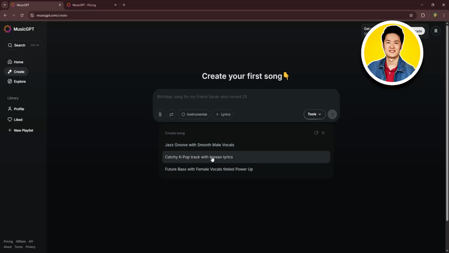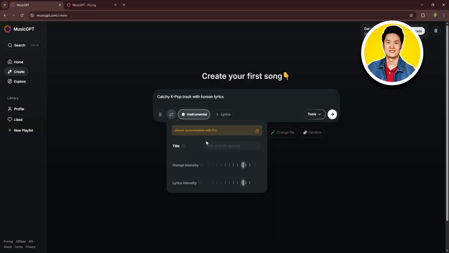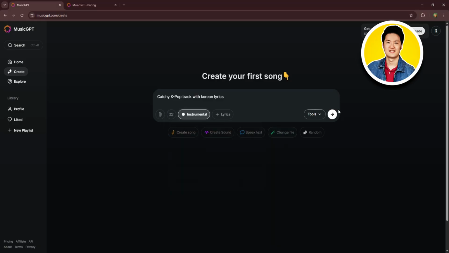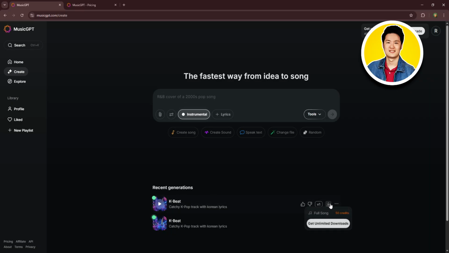So as an example, let's go with this one right here, which says catchy K-pop track with Korean lyrics. We can enable the instrumental option if we want. And once you're done setting it up, just click on this Go button, or just press Enter. And as you can see, the track is being generated on the bottom, and you will see it under Recent Generations. You can like or dislike the track, and also download the full song by clicking on this button.